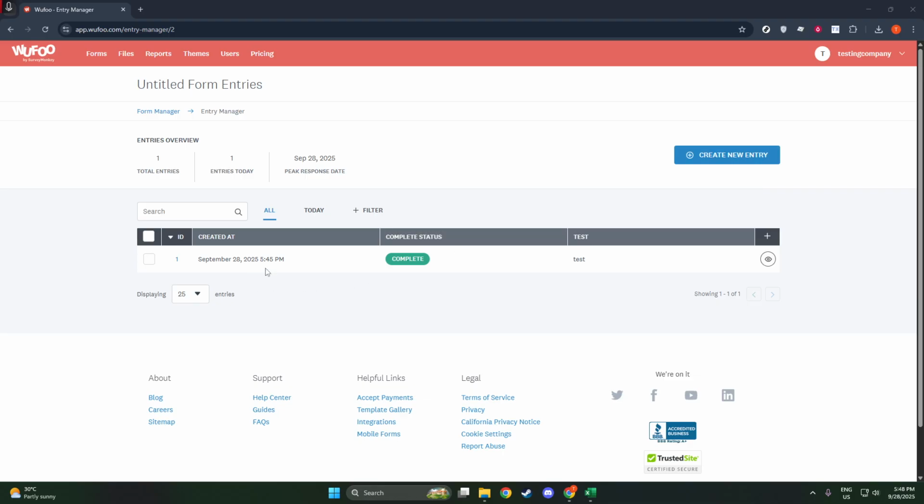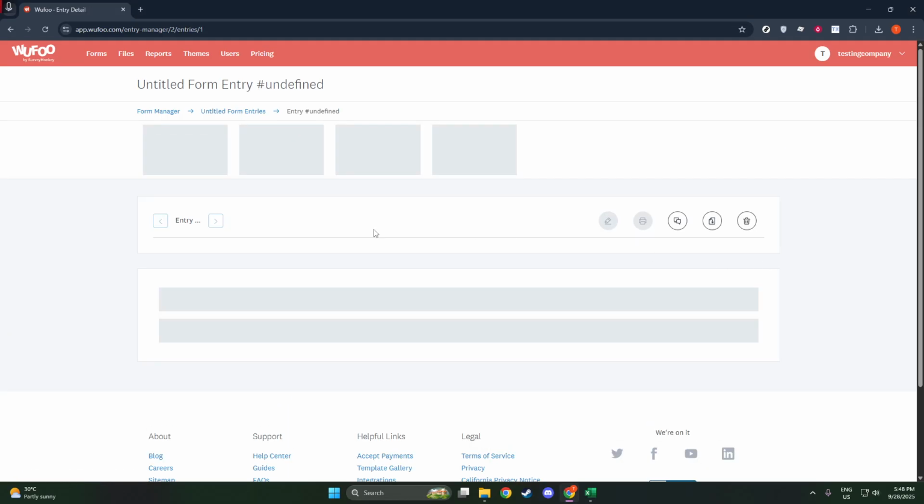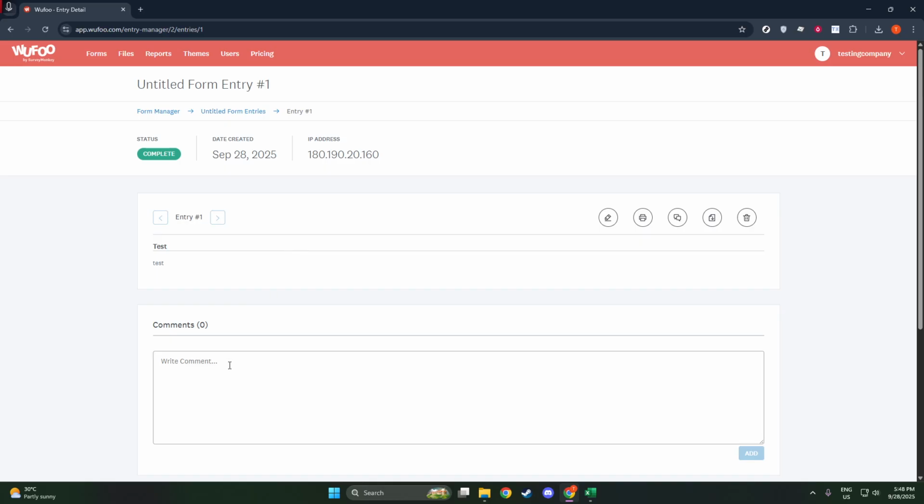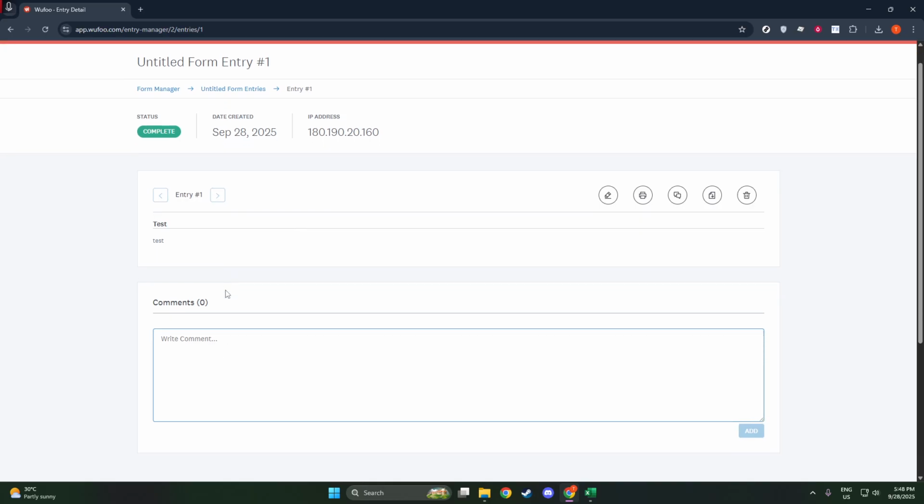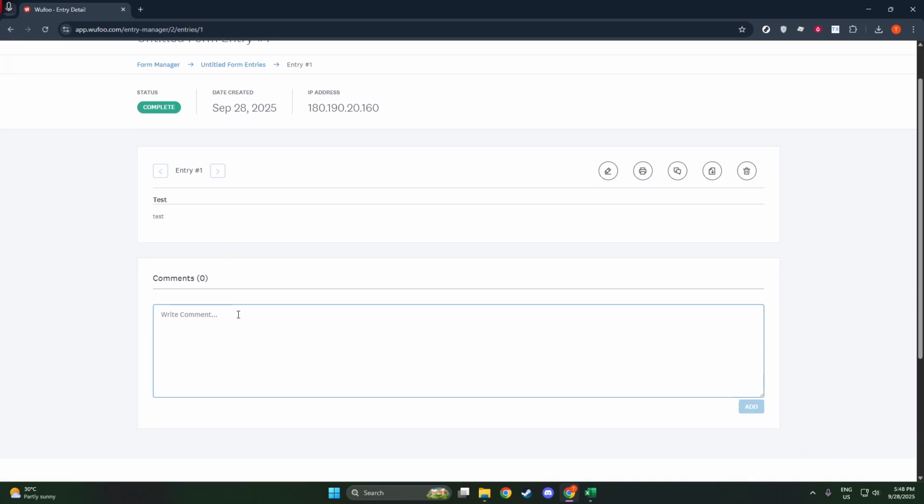This action will open up the details of that submission, allowing you to view the data related to that particular entry. When viewing the entry, you'll notice some metadata displayed along with the form details. This might include information such as the submission date or the current status of the entry. These details can be quite helpful for understanding the context or tracking the history of the entry.